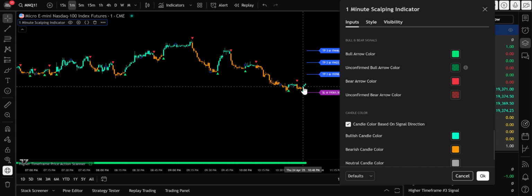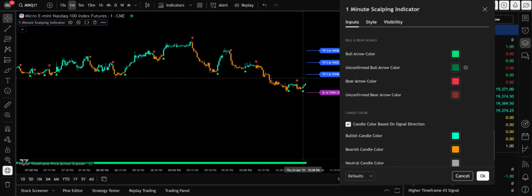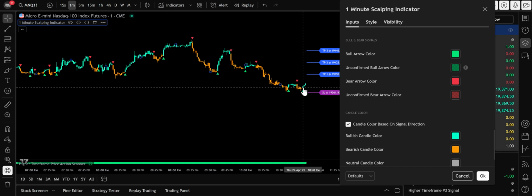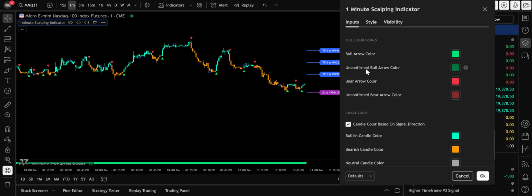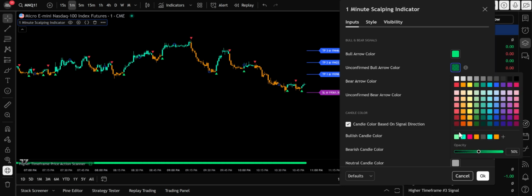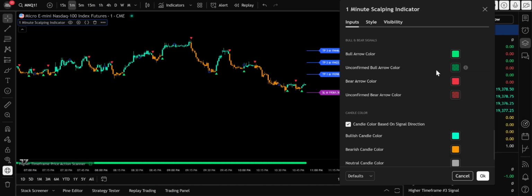So signals can repaint until the bar closes. Since this signal can go up and then come right back down, the signal needs to close with signal-worthy parameters for us to give a signal. So until that candle has closed, we use a half transparency color here, just to let you know, hey, wait for this candle to close with a signal before you follow it. So you can do that for bull and bear signals.